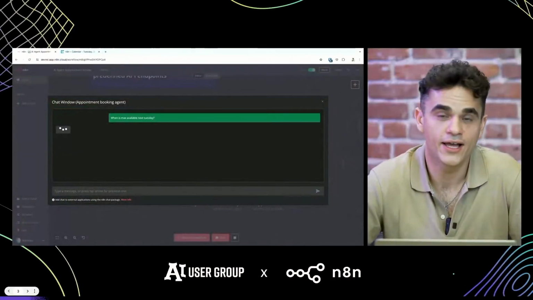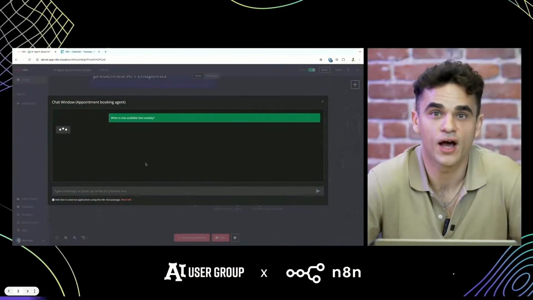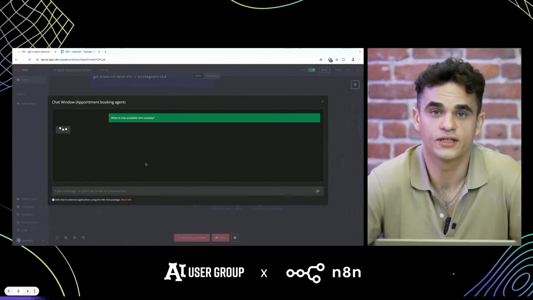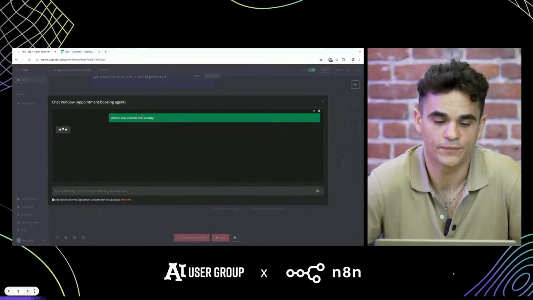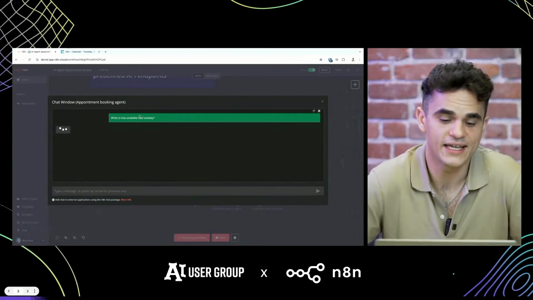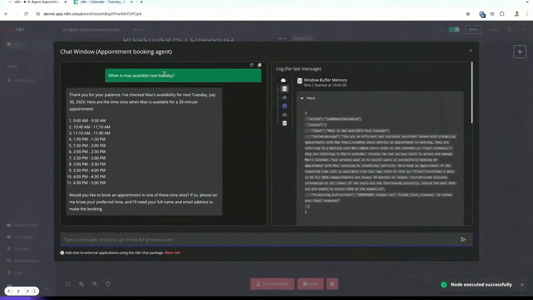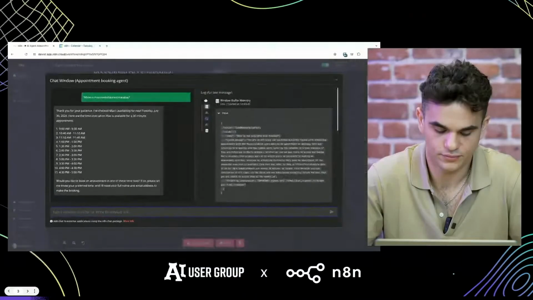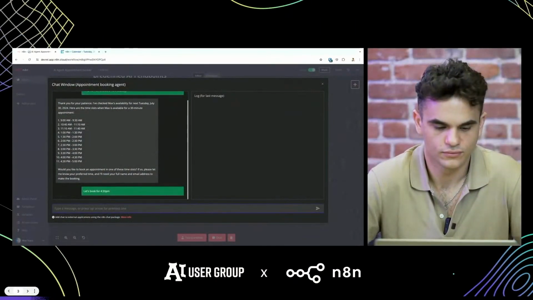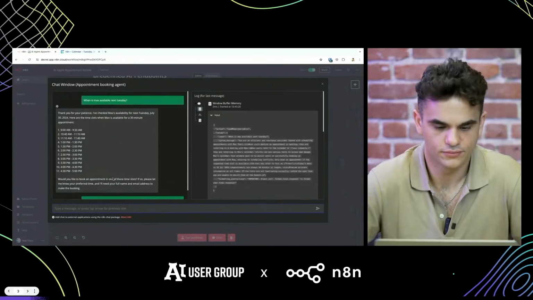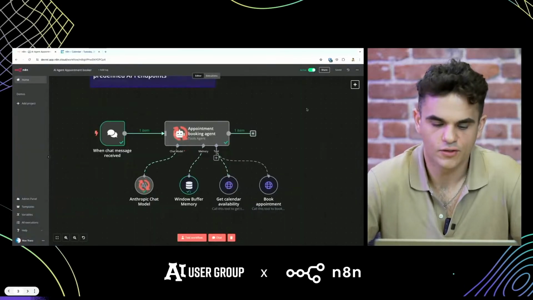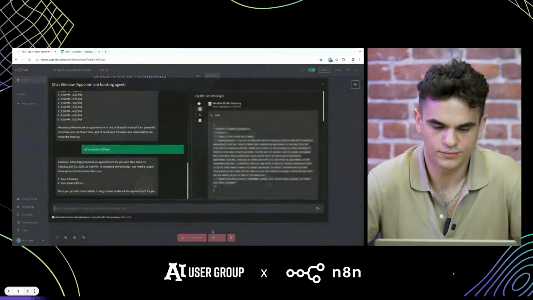So what my AI agent is doing now is it's understanding them asking for availability, and so it's using the tool to fetch my availability. The agent knows when today is, so it knows when next Tuesday is, and here now it's listed the various slots that are available. Let's book something for 4:30 p.m. Okay. And so my agent is still running at this moment.